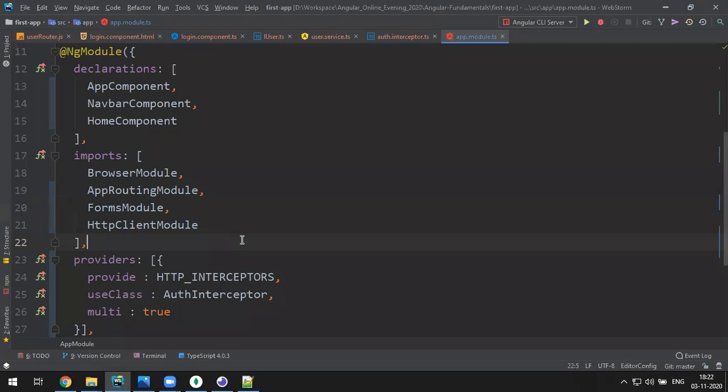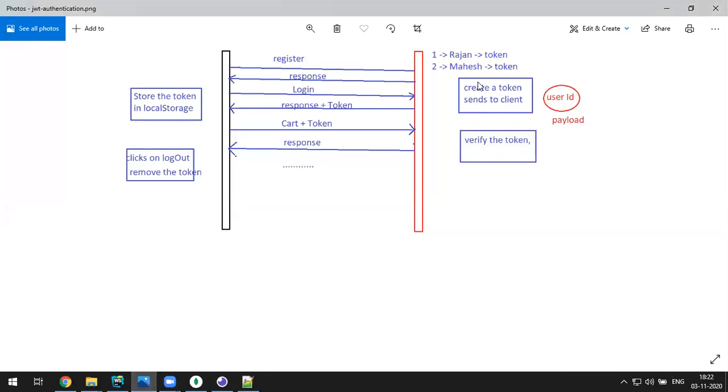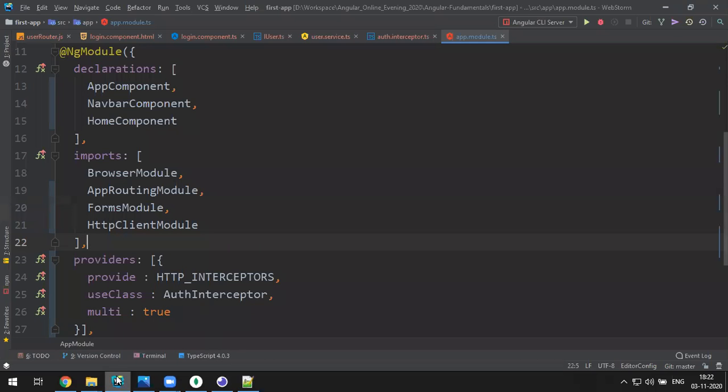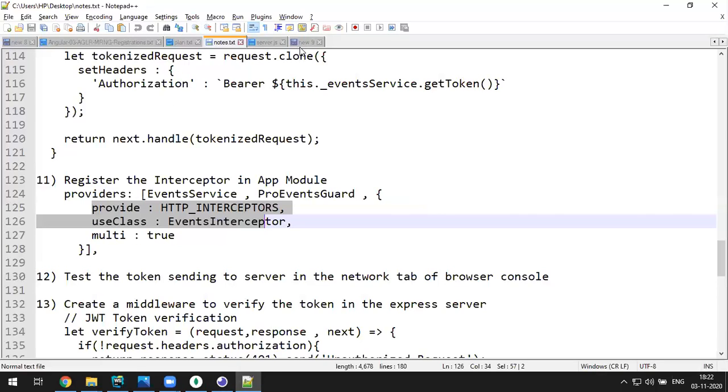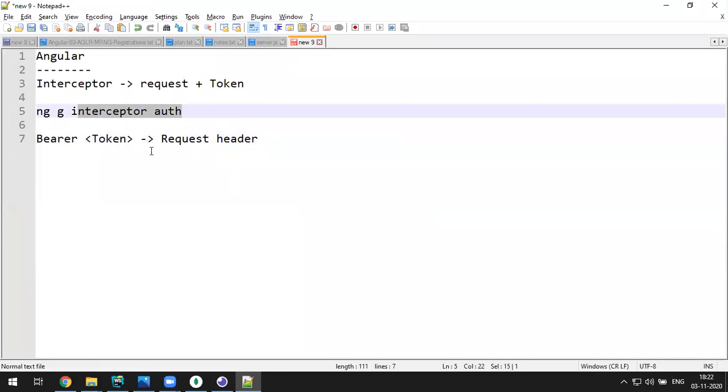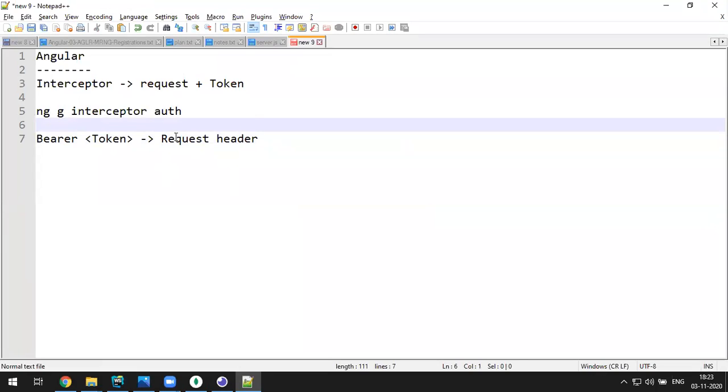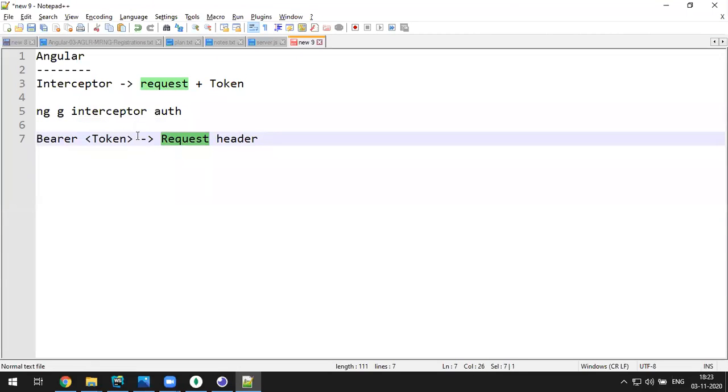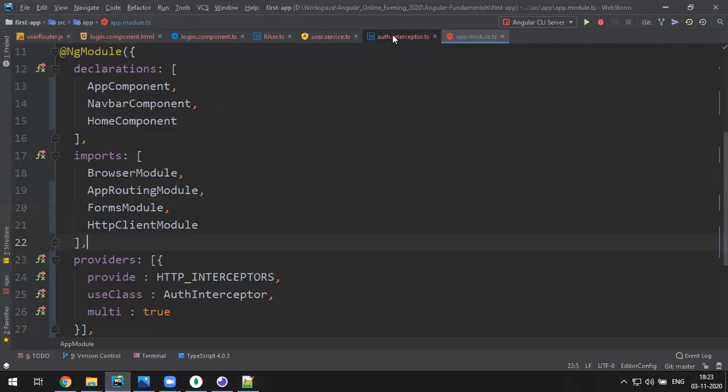Okay, so simple. I repeat once again. Actually what we are doing is, once a login is successful, I get the token from the server and keep it in the local storage. From the next request onwards, I have to attach the token and send it to the server. So at the Angular side, how can you attach the token and send it to the server? Using an interceptor. That's why we create an interceptor using the command ng g interceptor auth. Inside of this, you have to clone the existing request, put the token inside the request header and send it. The code is here.